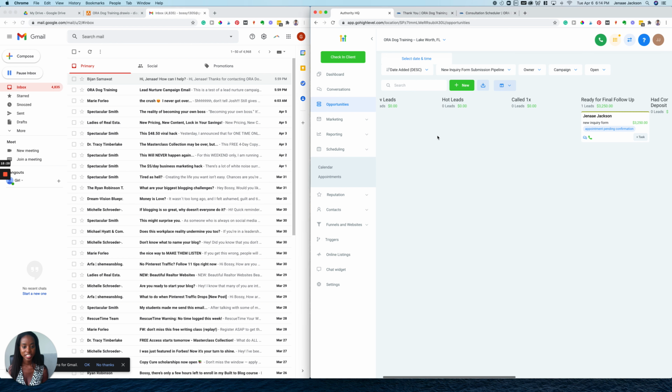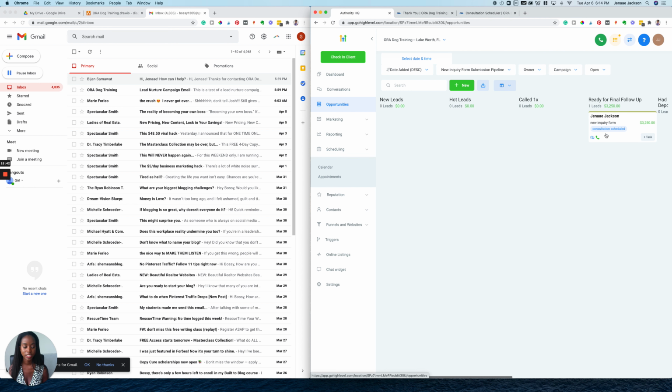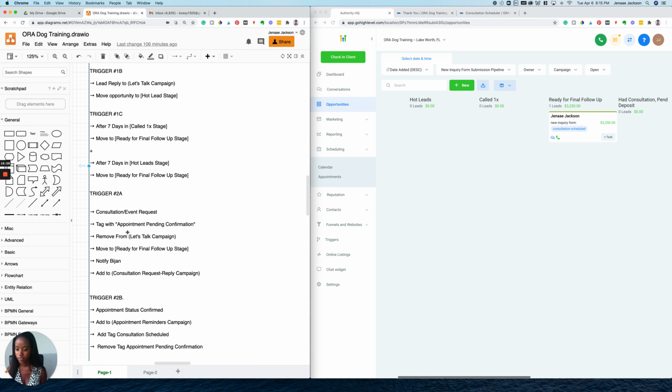So let's go ahead and approve this, confirm this appointment, because I checked my calendar. It works for me. Perfect. I've confirmed. If I go over to opportunities, consultation scheduled. So we know now it's confirmed, and it's going to remain here in the final follow-up, right? Because something is pending with them until the consultation actually happens. So let's go here. They sent the request. We tagged them with pending. We removed them from the Let's Talk campaign. All of those things happen.